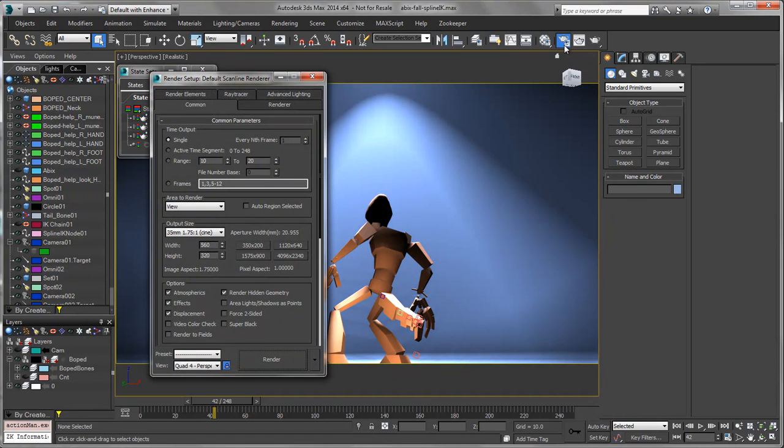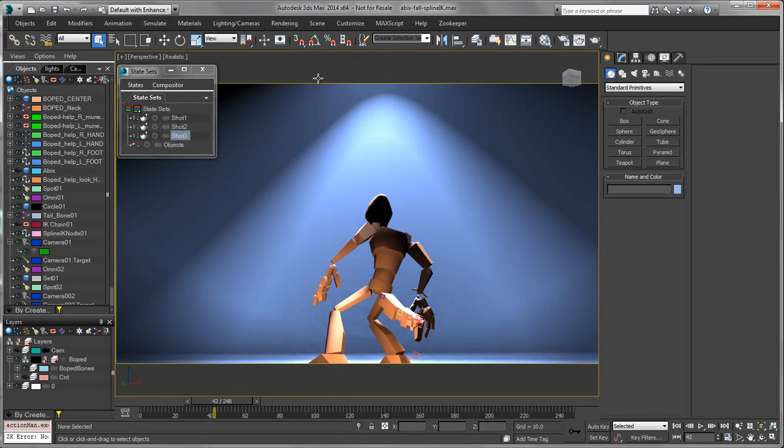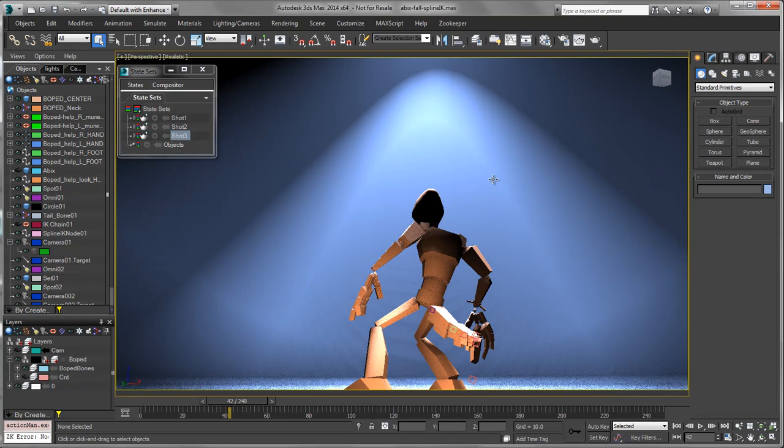And what I'm going to do is, in the base state, or just the 3ds Max scene, I'm going to go over here and set it to render the active time segment. So no matter when you click render, it's always going to render the active time segment, which is going to work out pretty well for us.